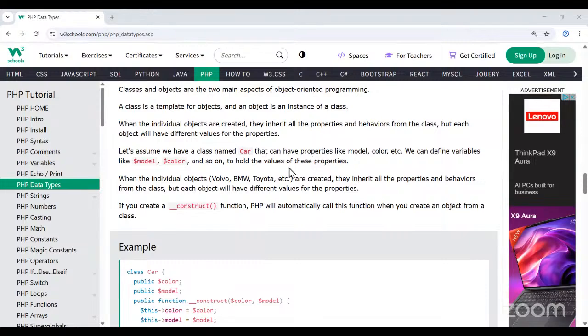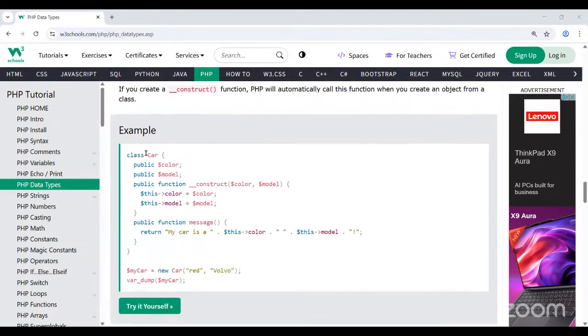Let's see the example here. Now this is a class. The class, car is a class. This car is a class. This is a class keyboard. This is a variable. Color is a variable. Model is a variable. And this is a variable. This is a variable.